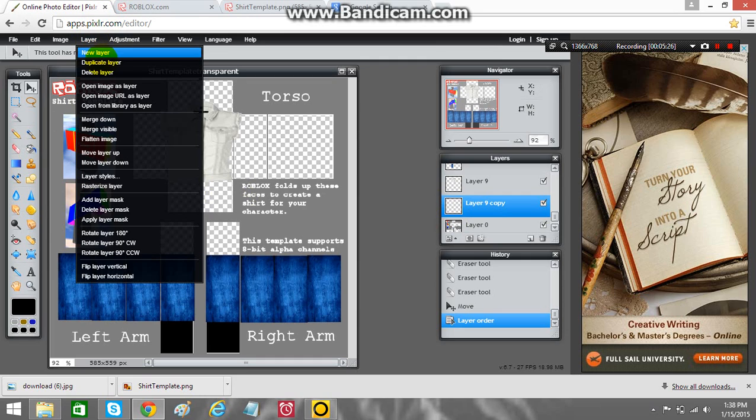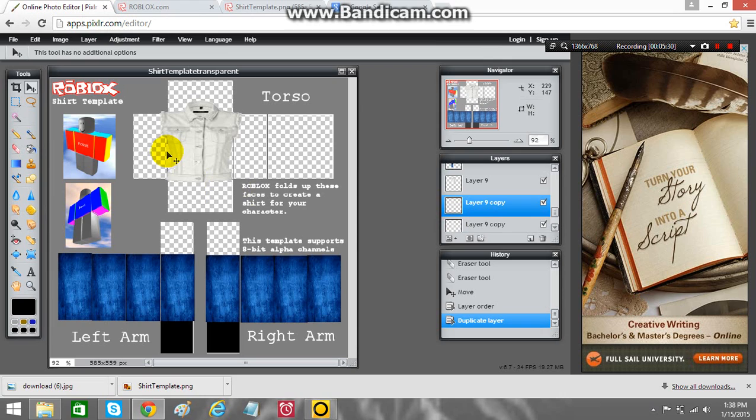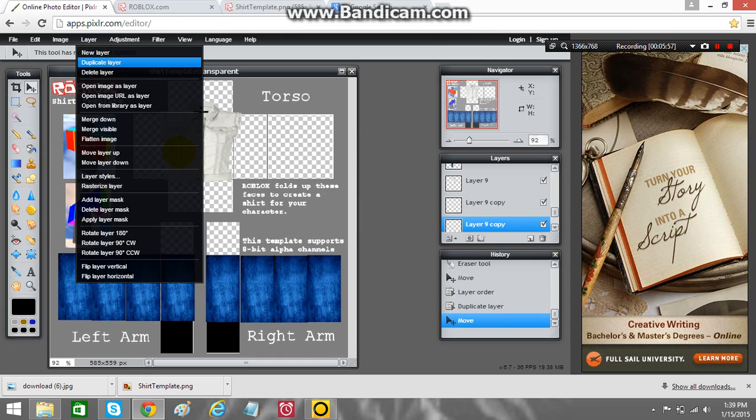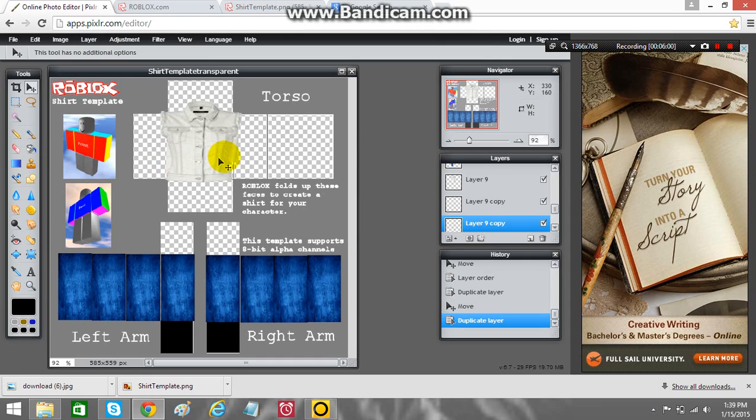Now we'll duplicate that little square. Just make sure they cover. Where are you, layer? Duplicate it again and do the other side the same way. Another one.